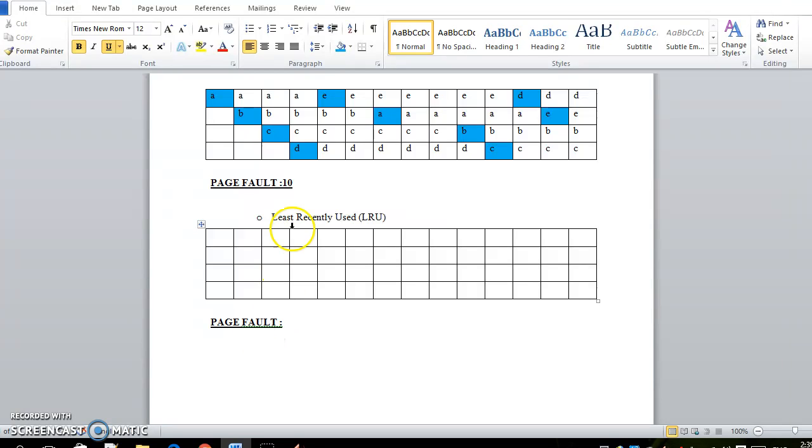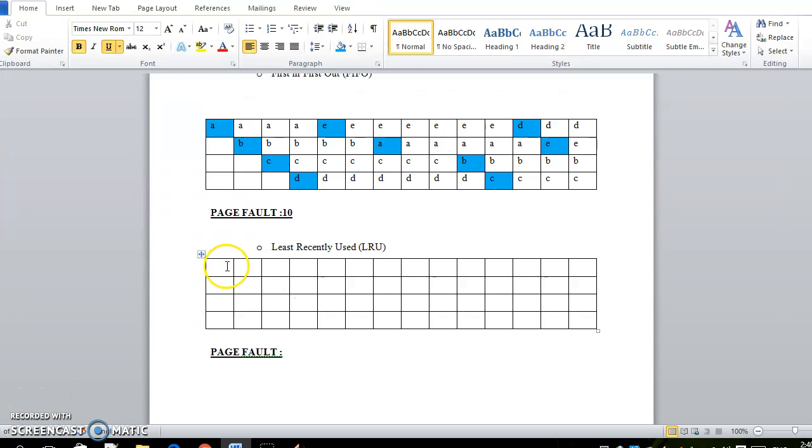Next, we will discuss the least recently used algorithm. The least recently used algorithm is much different from first in first out. It works by replacing the page that has not been used for the longest period of time. As usual, key in the starting page and the reference string.